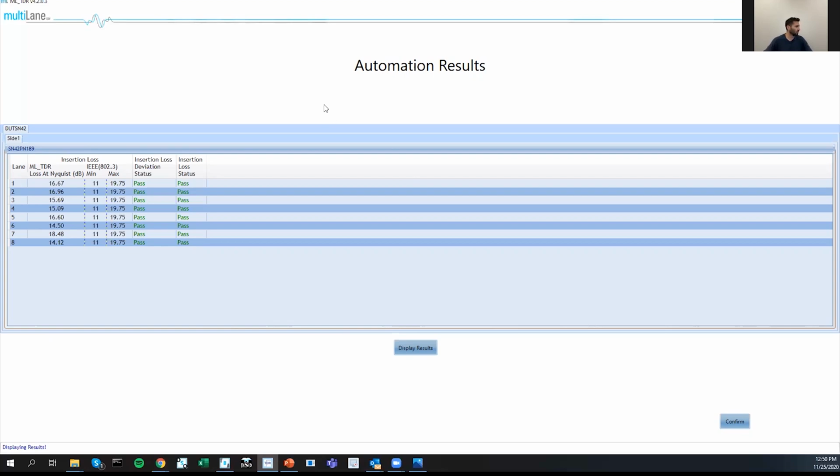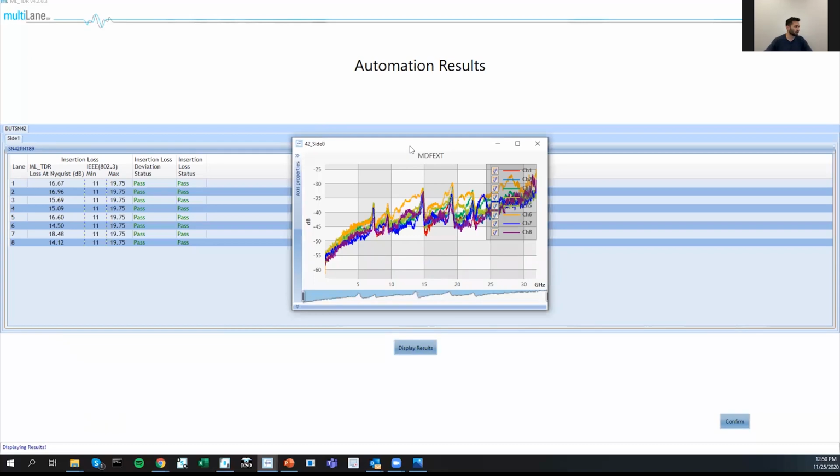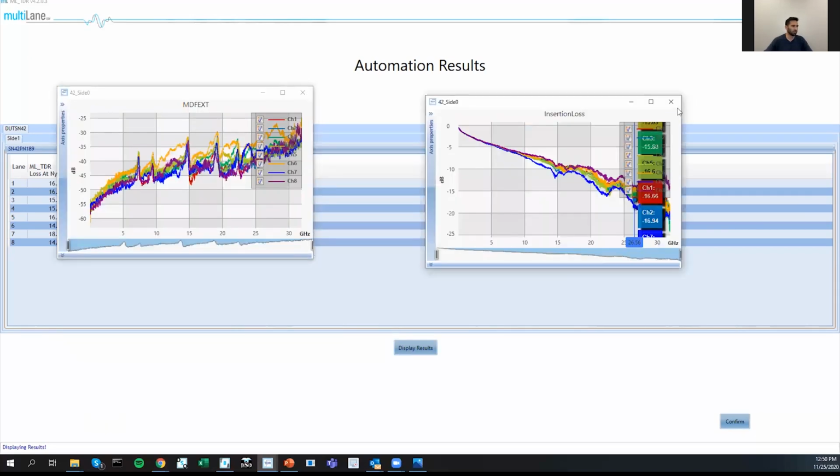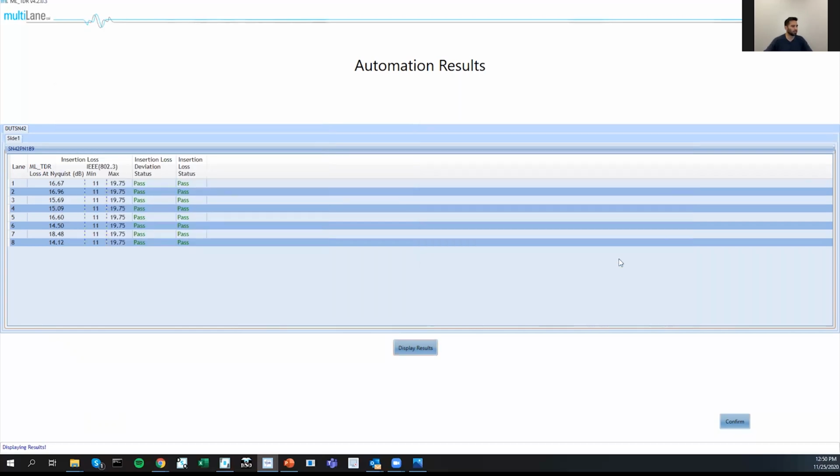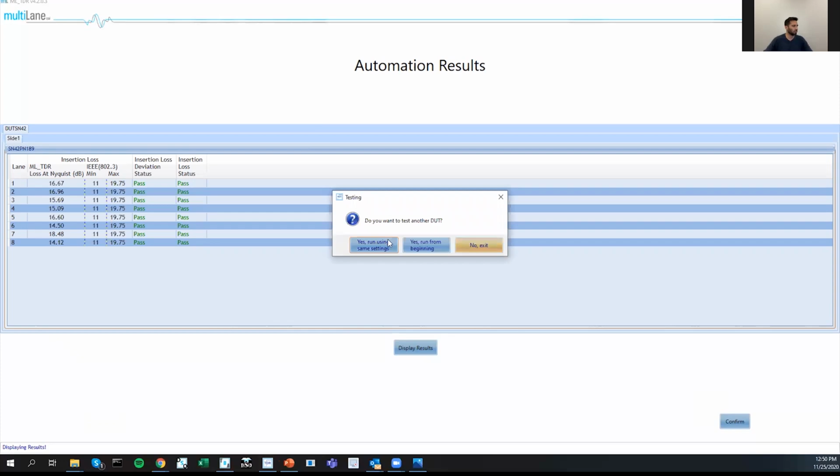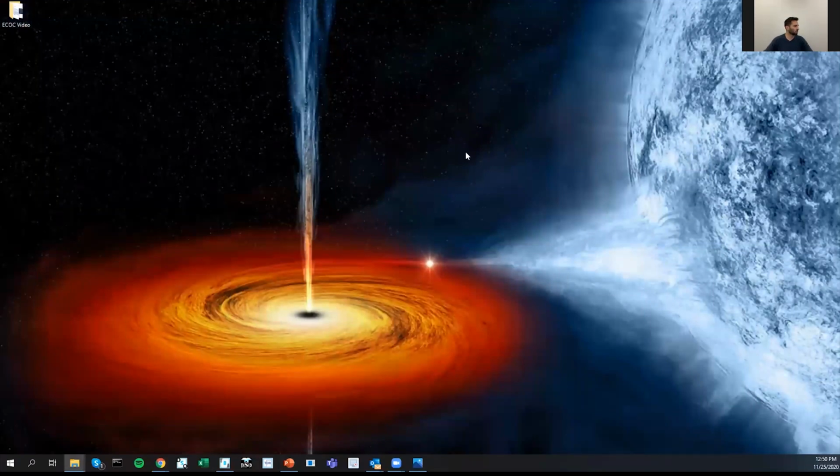So I'm just gonna say continue, and here you can see we have all 8 channels passing within the 802.3 CK spec for the insertion loss, and then we can check the measurements. Check each one on its own if you want. And then it will ask you if you would like to run again using the same settings, or if you want to change something else, the calibration or the mask type or any of that, or otherwise you can just exit.